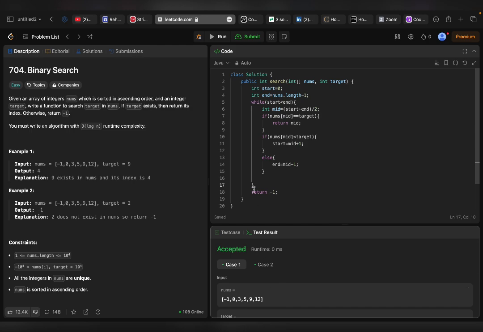Hope you are able to understand this. The main difference between the binary and the linear is the time complexity.